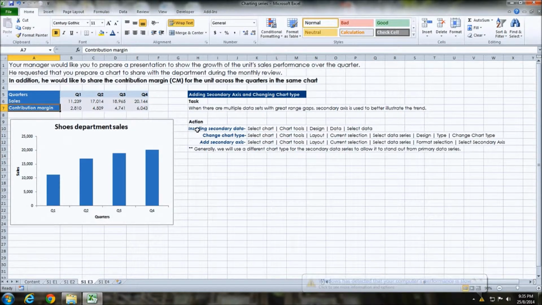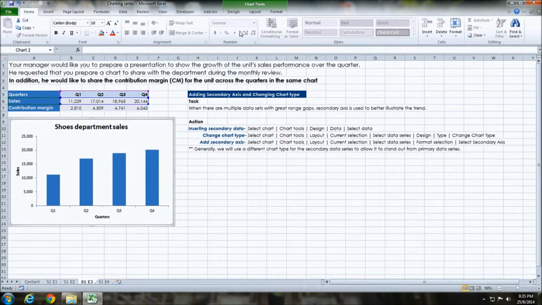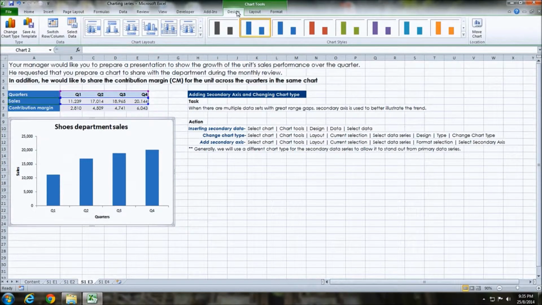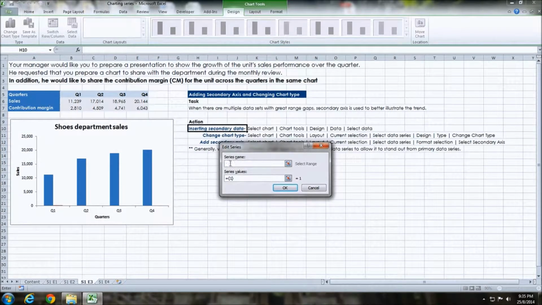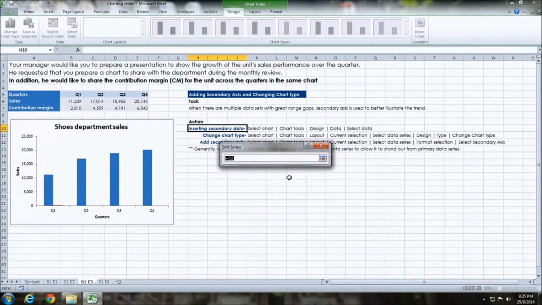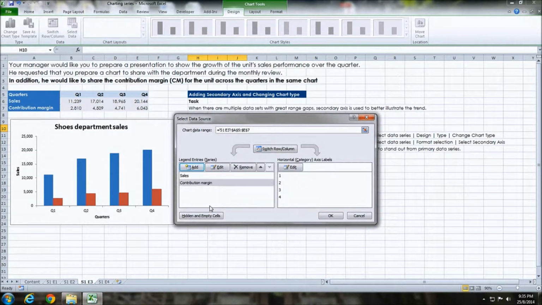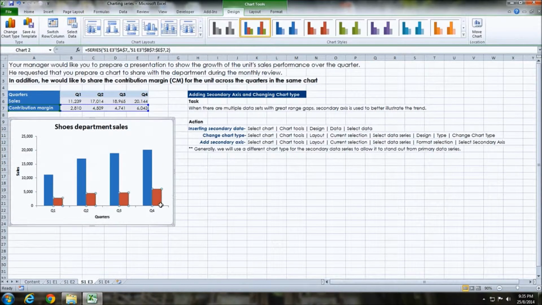Firstly, we are going to insert the secondary data. So click on the chart itself. Under chart tools, we'll look for design, and under the design data group, we select data. Click on select data, and we are going to add a particular data series to this chart itself. Click on add. For series name, we are going to use contribution margin, and for the series values, we are going to select it across the quarters. Click on OK, and you realize that the secondary data is already plotted on the chart itself.